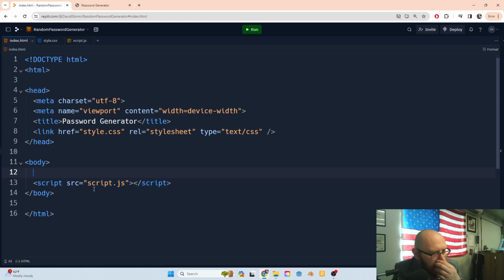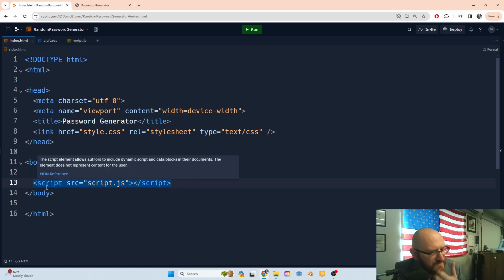And the reason why is because there are things inside of this script file that are going to need to reference items on the HTML page. And so we have to run those before we run the script. So that's just gee whiz for you. You'll get all kinds of errors if you don't have this at the bottom.